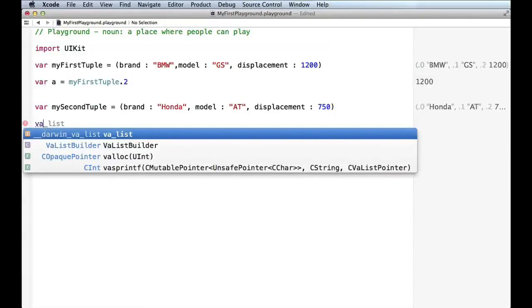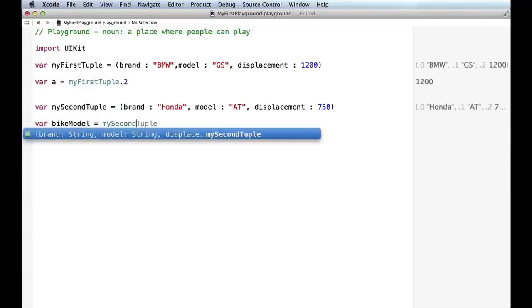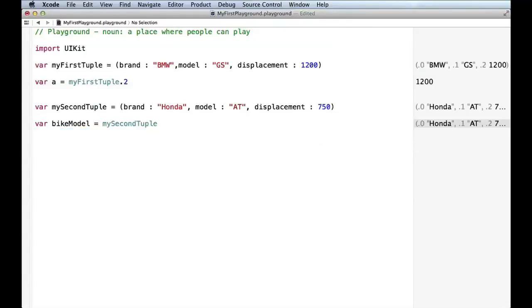I can access the values inside my tuple also by their name. bikeModel equals mySecondTuple.model.